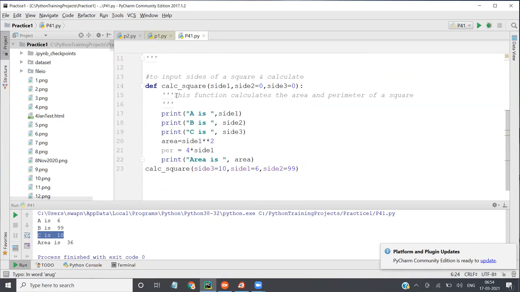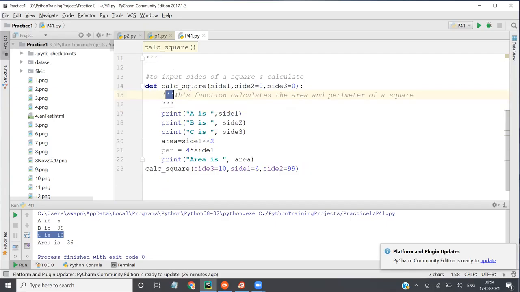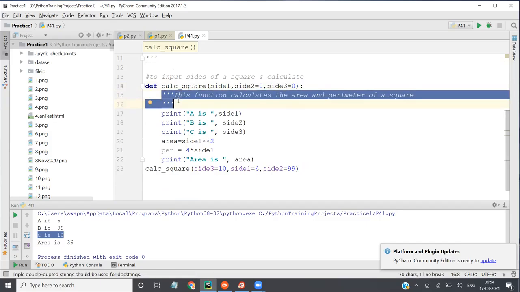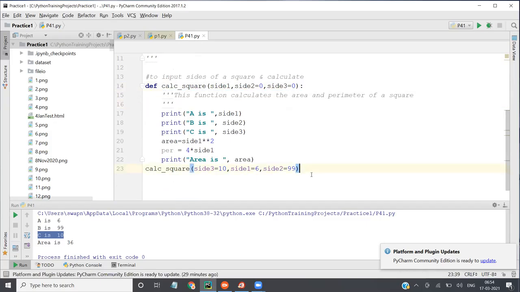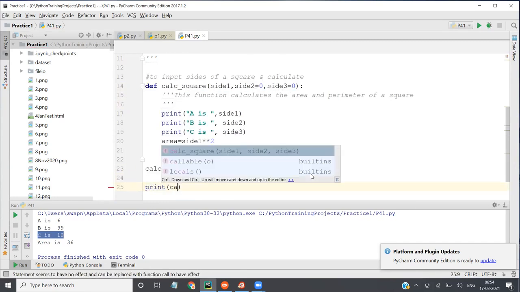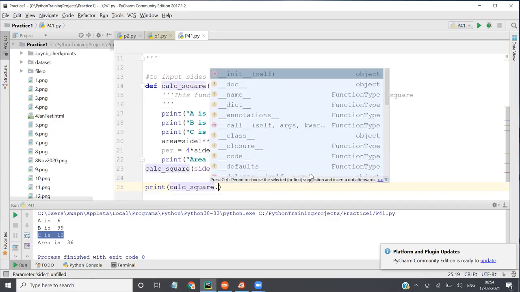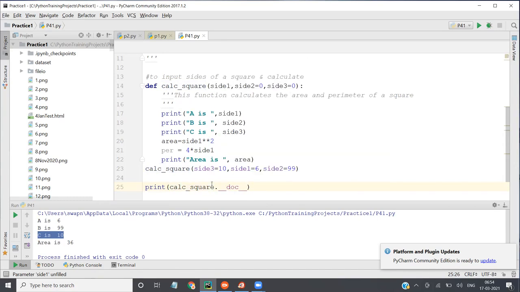I told you again, don't forget, I want you to write a multi-line comment immediately after the colon. This has to be your first line. I can show you, we have a few minutes. If I say print calc square, I'm not going to call it as a function. I'm going to call it as a variable, dot underscore underscore doc underscore underscore. The function name here is not followed by brackets, and I run this.